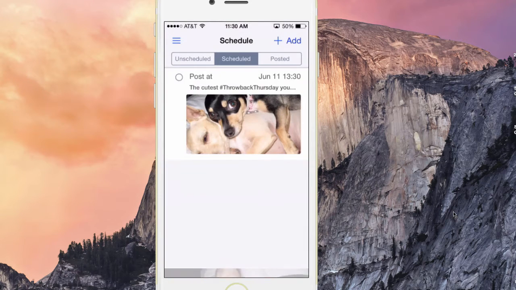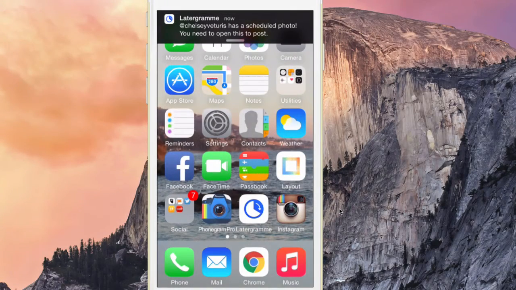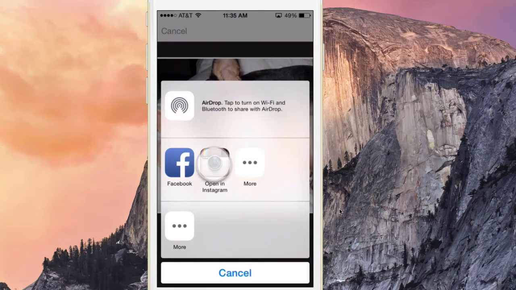At the time you've scheduled your post, you'll get a push notification reminding you that you have scheduled a post. From there, you tap on the push notification, and then you touch Open in Instagram.